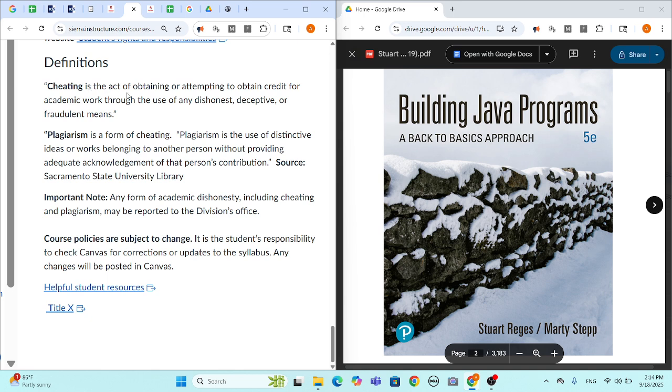Definition: cheating is the act of obtaining or attempting to obtain credit for academic work through the use of any dishonest, deceptive, or fraudulent means. Plagiarism is a form of cheating. Plagiarism is the use of distinctive ideas or works belonging to another person without providing adequate acknowledgement of the person's contribution. Source: Sacramento State University. Important note: any form of academic dishonesty, including cheating and plagiarism, may be reported to the division office.